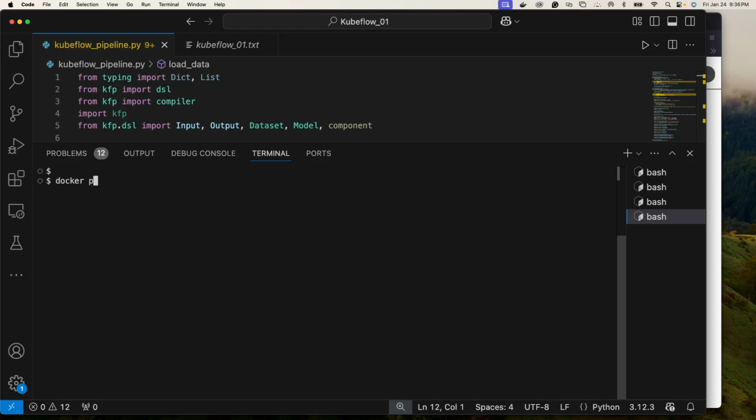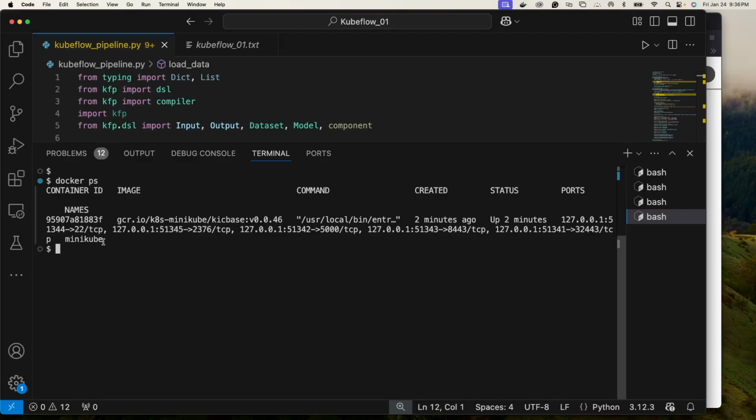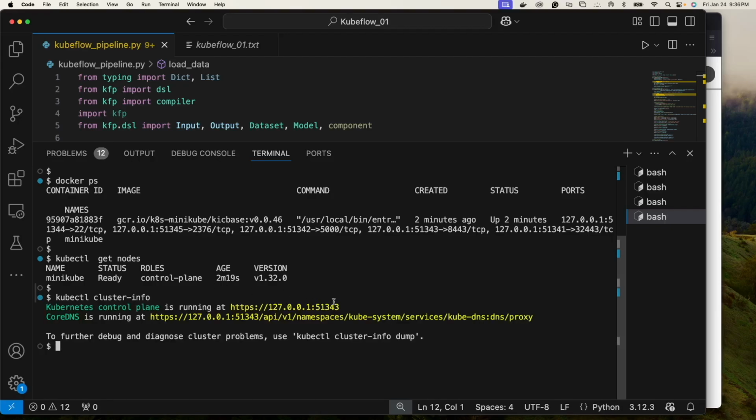So if I do docker ps, see that there's a container running called minikube. This means our Kubernetes cluster is running as a Docker container. That's why it's showing up from Docker commands. Now, if I do kubectl get nodes, you see one node, it's a control plane node here, and it's ready, and it's called minikube. So this is our Minikube node, currently just one node. If you want more information about the cluster, you can run kubectl cluster-info, and that should show you the control plane URL and that of the CoreDNS.